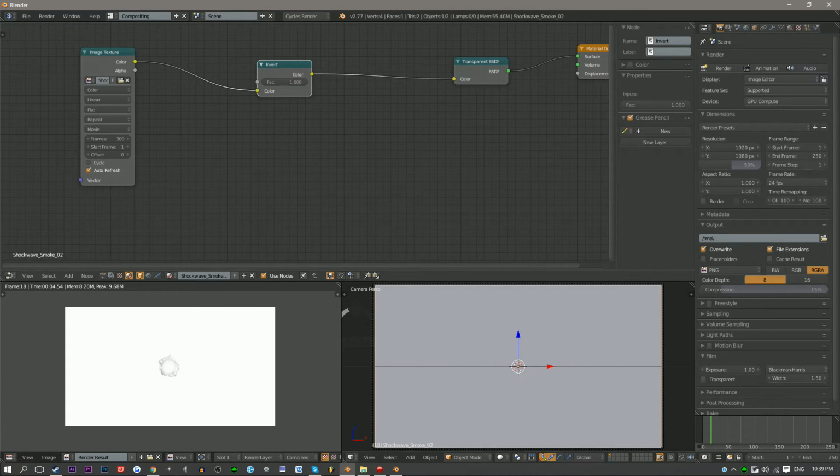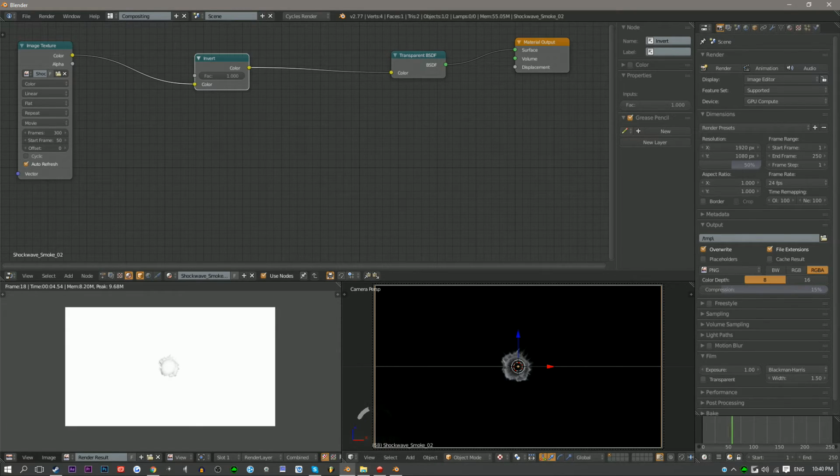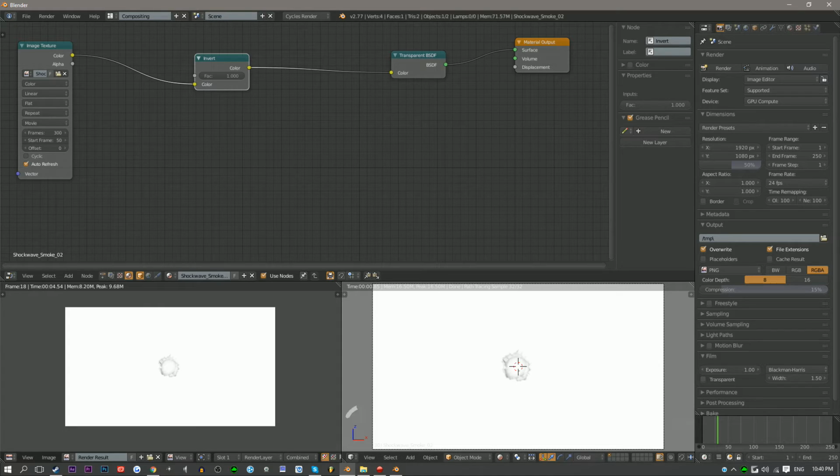It doesn't loop, unless you have it on repeat, or where is it, flat, box, linear, or if you do cyclic, then it will just repeat itself. Start frame, so say we want to start the frame at 50, we'll just do that, and then offset 0, and then that should be all good. So now when we go into texture, it's a bit annoying, but we start it on frame 50, and then boom, the shockwave plays out.